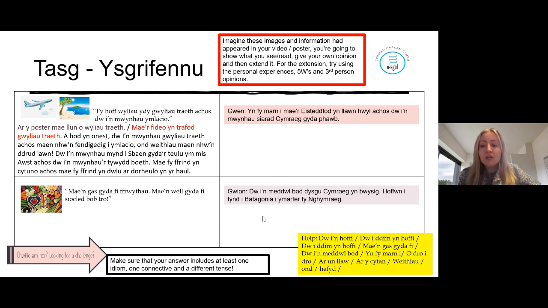And I like that someone here has used fel, like, using fel to give an example, or you can use enghraifft, for example. So, mae'n well gyda fi creision fel Walkers, or mae'n well gyda fi creision fel caws ac onion, for example, okay? Let's have a look at the next sentence then.